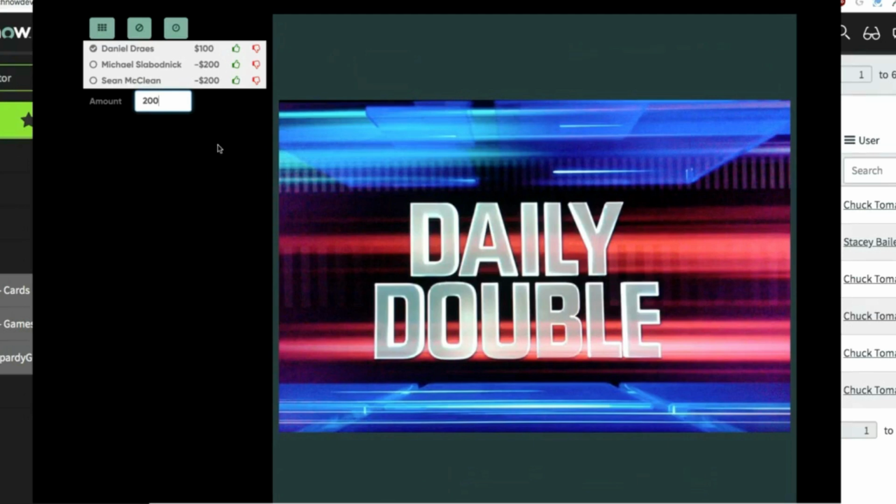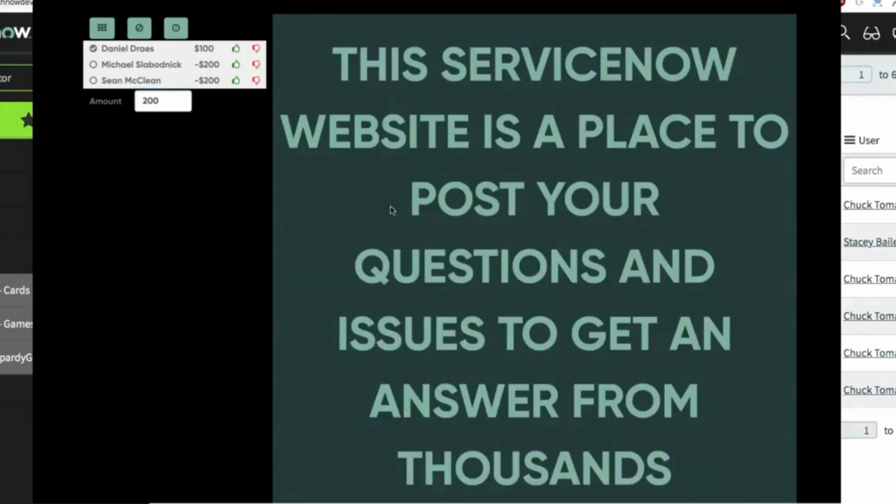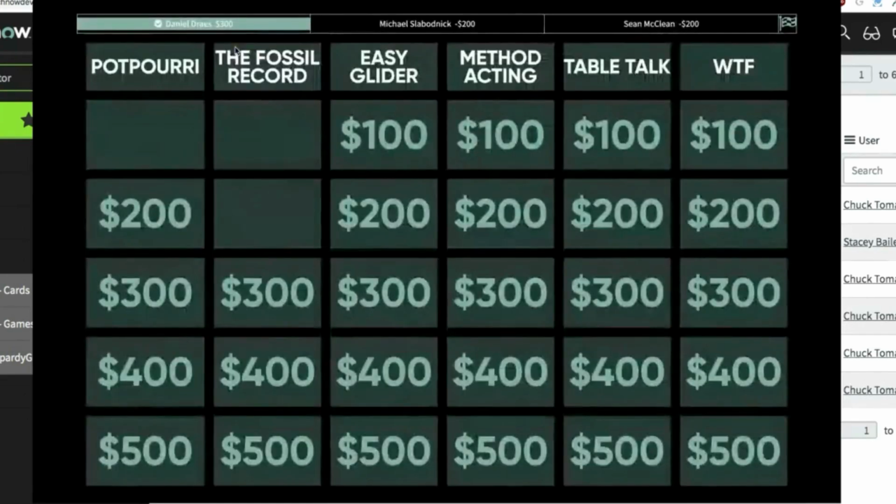Then he makes his wager. We click the daily double image, and it says, this ServiceNow website is a place to post your questions and issues. And he says, of course, what is community.servicenow.com? Gets it right. Gets the $200 added to his account. And that's sort of how the daily double goes.